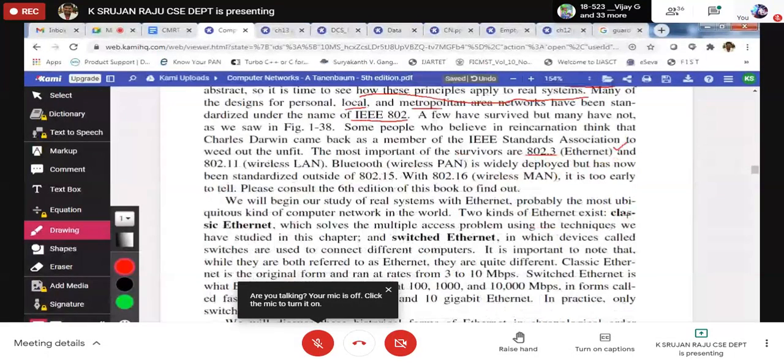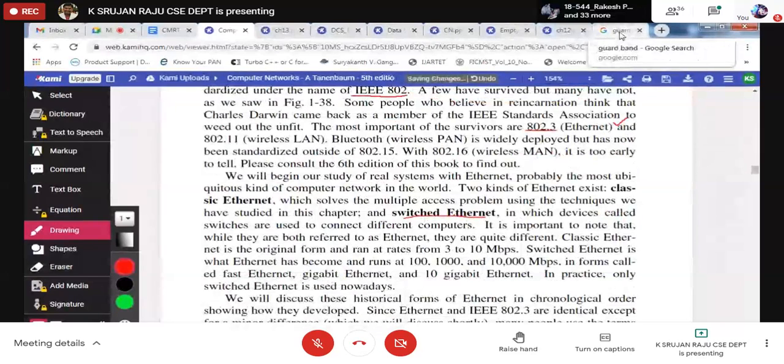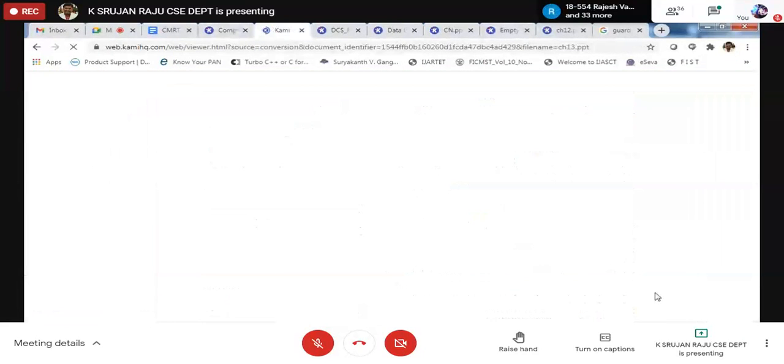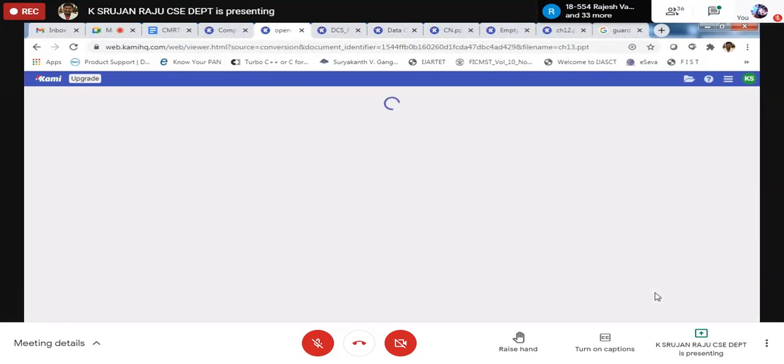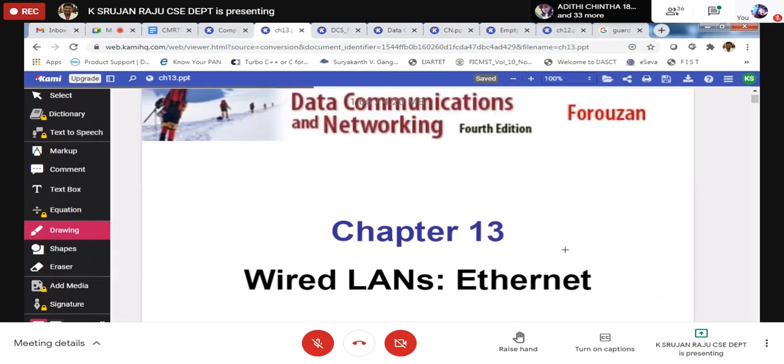When we look at switched Ethernet, before that you need to understand a couple of protocols and some information. We need to understand two important protocols: one is HDLC and the other is the point to point protocol. Those provide that. So when we discuss wired LANs based on Ethernet, this is also 802.3. Please try to understand.